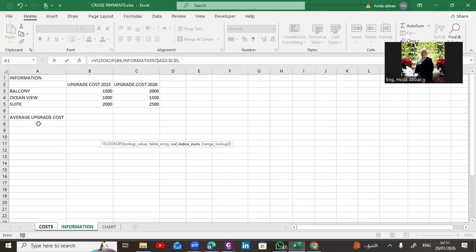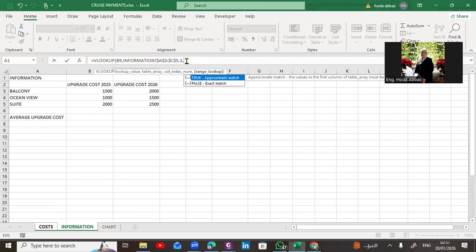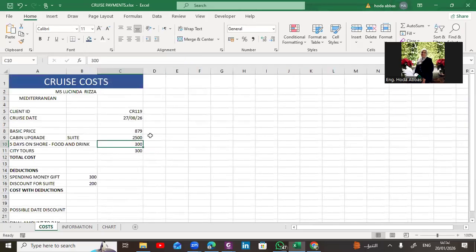Now, this is 1, 2, 3. This is the number that he wants to display. Okay, column index 3. Then exact match. I don't want something approximate, just exactly. Okay? Enter.